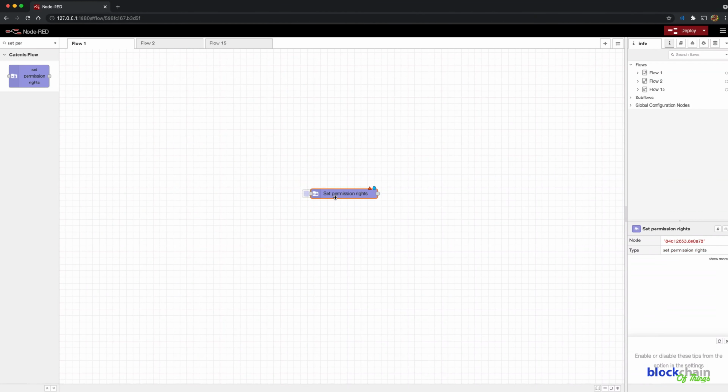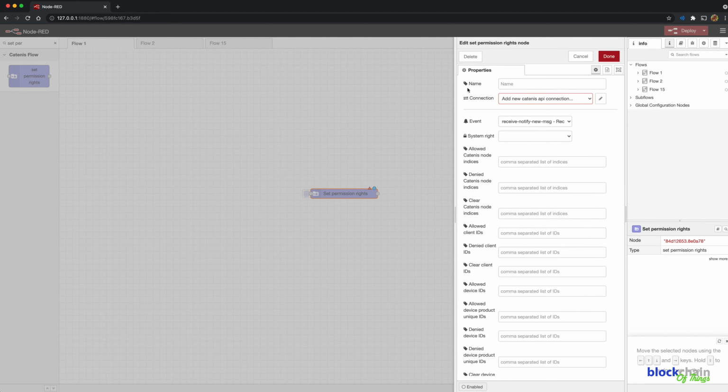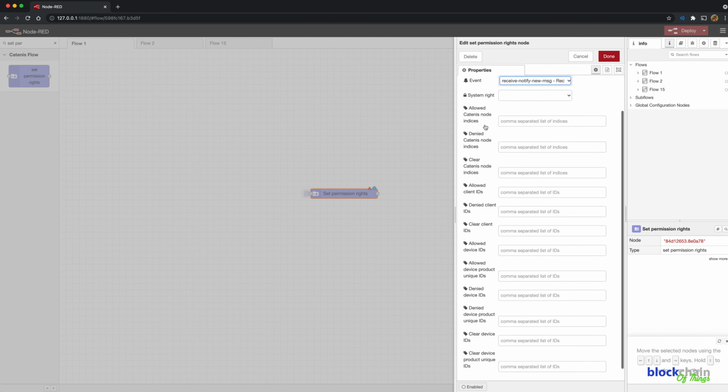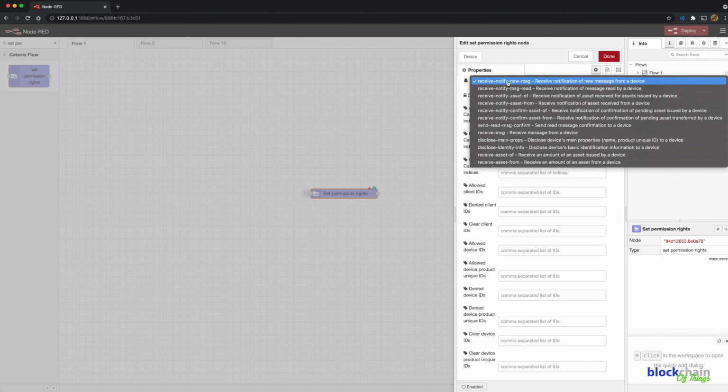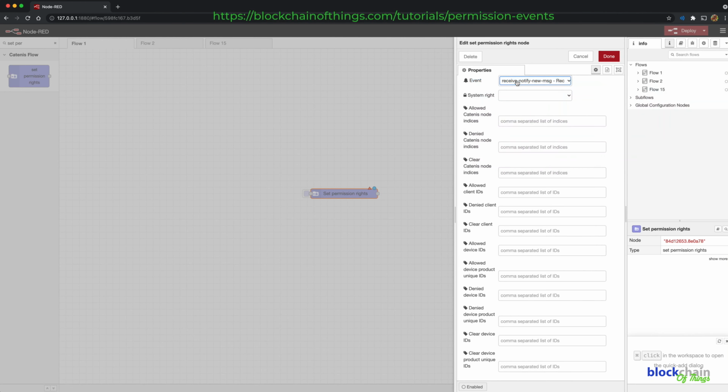Drag a Set Permission Rights node into the workspace. Name the node using the name field, and set a Catenis virtual device in the connection field. There are 14 Catenis Flow fields on the Properties panel of this node. The first field is the Events field. You can review these options by going back to the tutorial titled Permission Events, which you can see here.